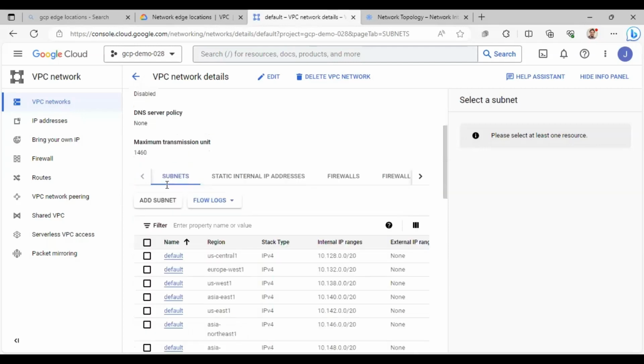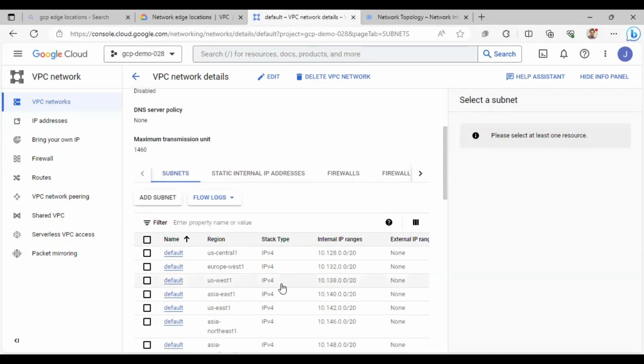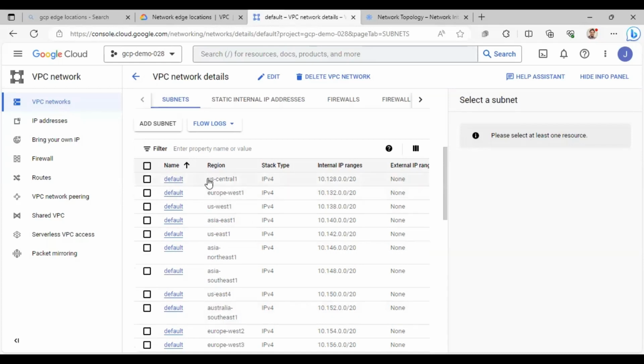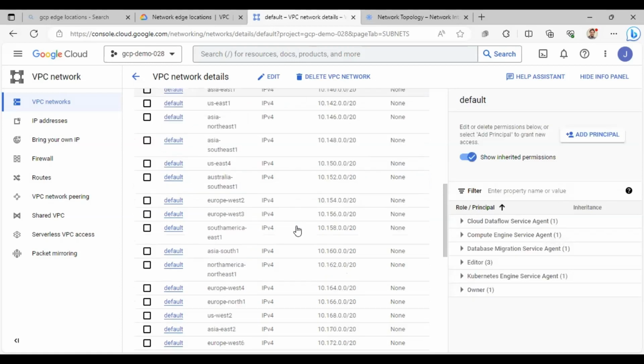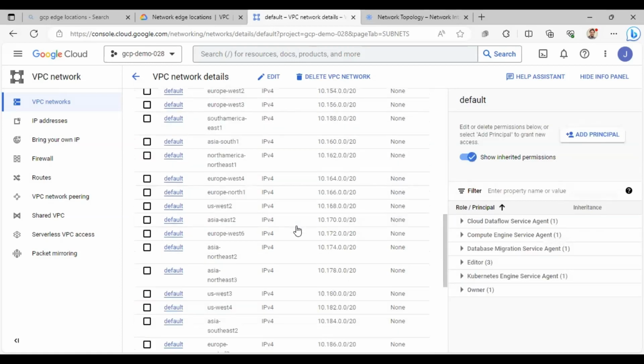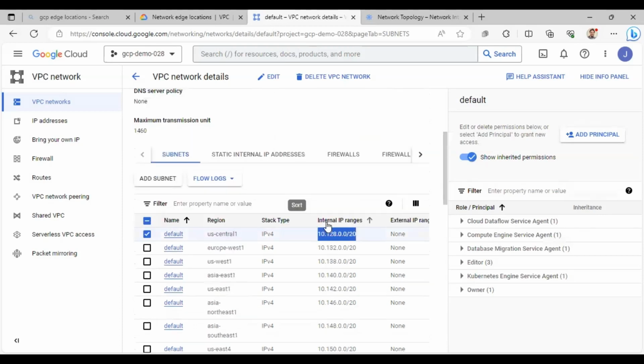So the auto subnets are going to create default subnets for each of the specific regions. Suppose we have this US Central 1, it is going to create a subnet with this range as a default, right? But if we want to create a network my own way, then I can actually delete it, which is very much a procedure that we follow.